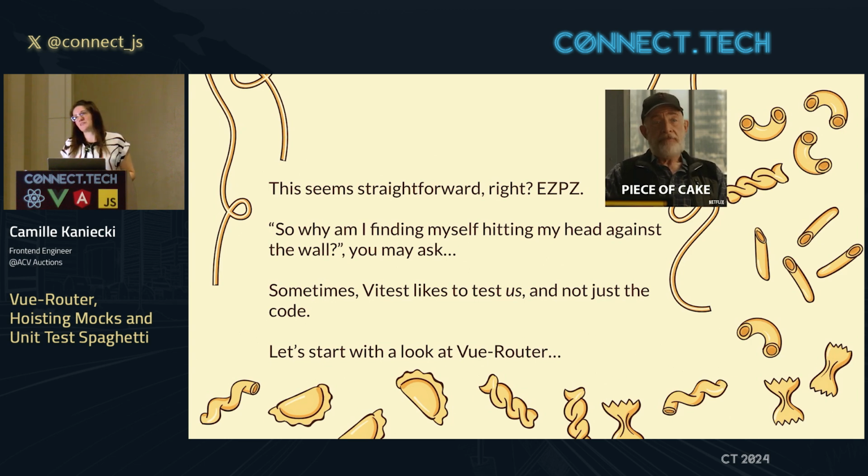Sometimes I'm convinced that Vitest likes to test us and not just the code. And this is part of our higher evolution as humanity. But let's take a quick look at Vue Router.